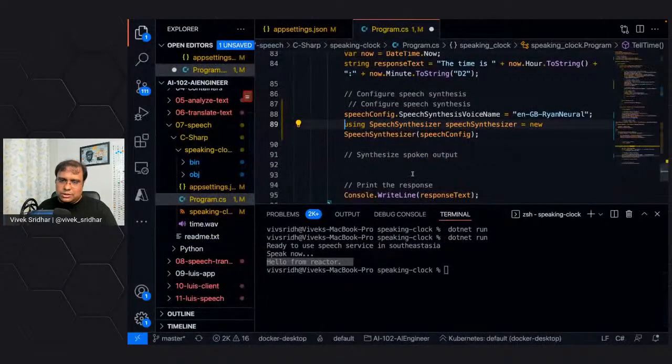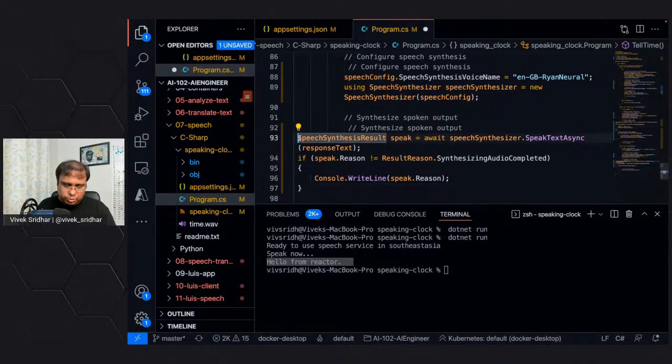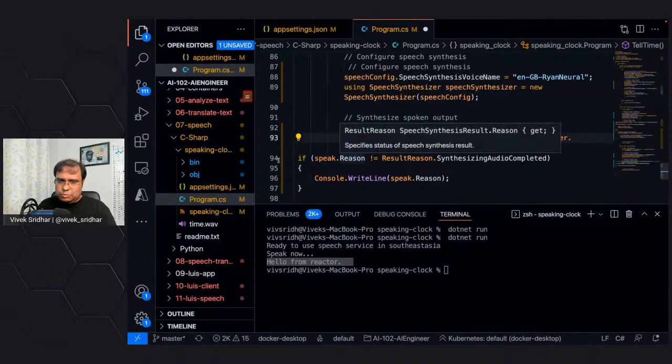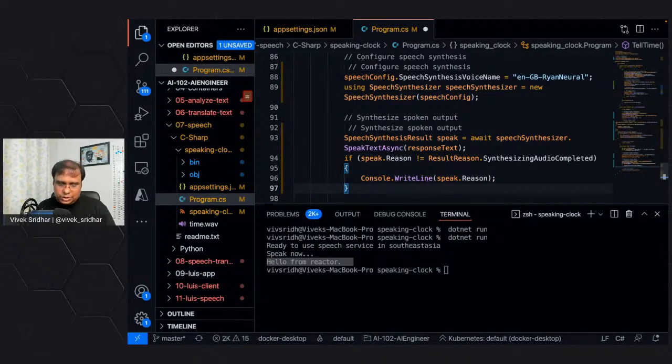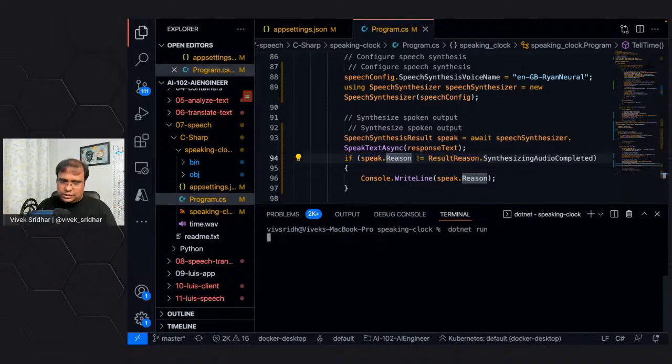Let me reduce this. Here is where your output voices are, which we will change later. And then we just need an output of this. We need to capture the object and properties we want to output. So we are calling the speak text async method, and then taking this code and executing it, indenting it. All we are doing is taking a result, what is the reason, which has all the information. Let's go and execute this one and see what it does.